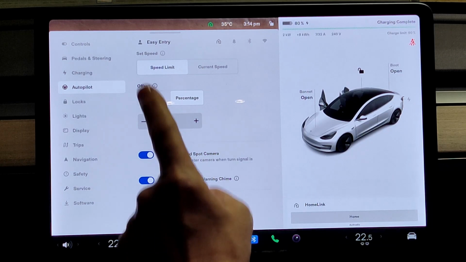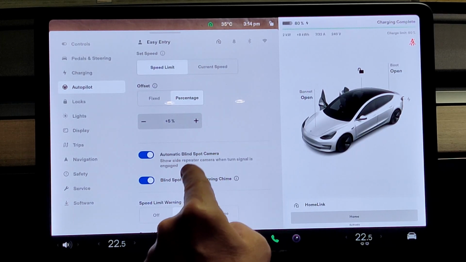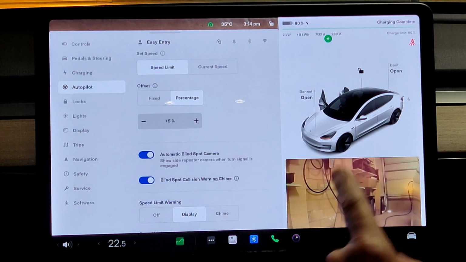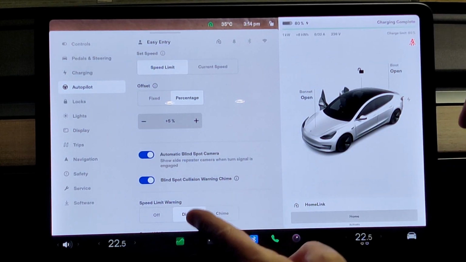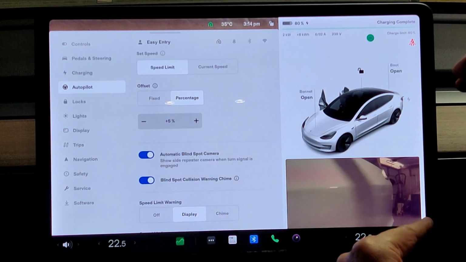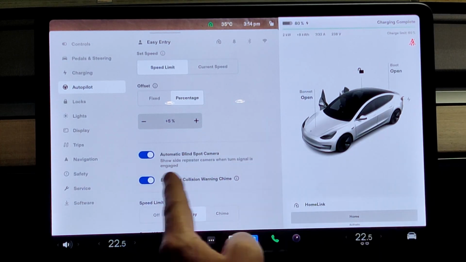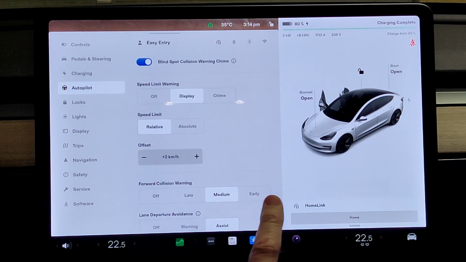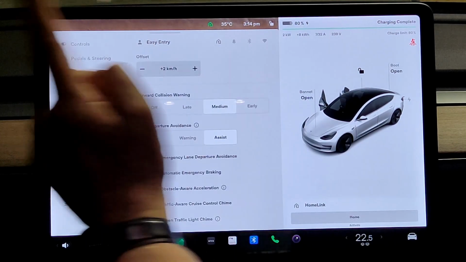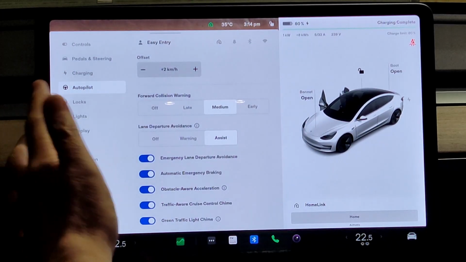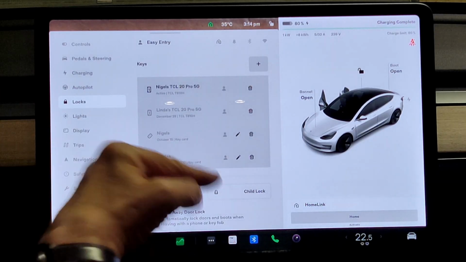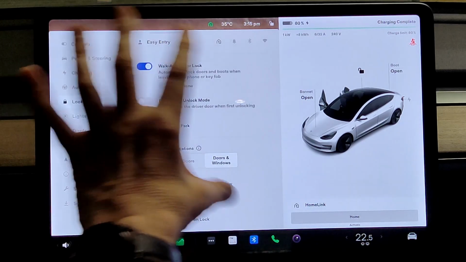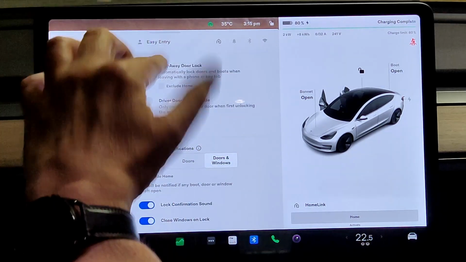This is a new one, the automatic blind spot camera. That's what I was talking about earlier. If you hit the indicator, it comes up with the camera for left and right. You can turn it on and off in there. Okay, so that's under autopilot, and this is all the same as it was before. Locks, same as it was before. It's just that they've changed the font slightly.